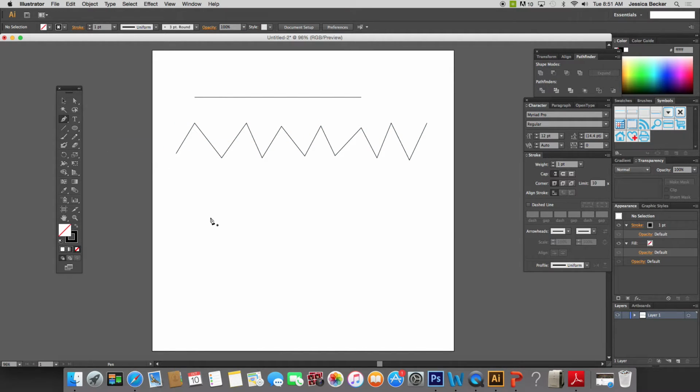Now we're going to start getting into curves. Okay, so this is where it gets a little bit confusing. To start, I'm going to click one time. I'm not dragging anything. I'm just going to click one time. And then I'm going to go up and to the right just a little bit. And what I'm going to do is I'm going to click and I'm going to drag straight to the right.